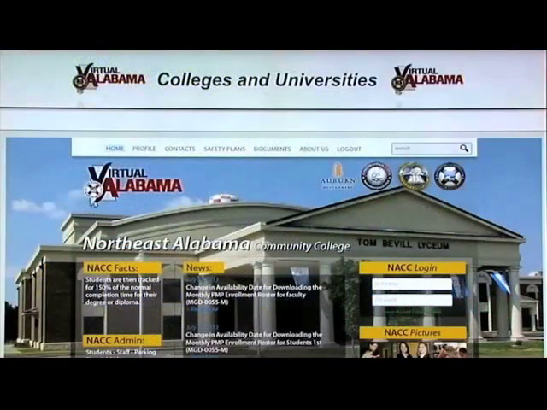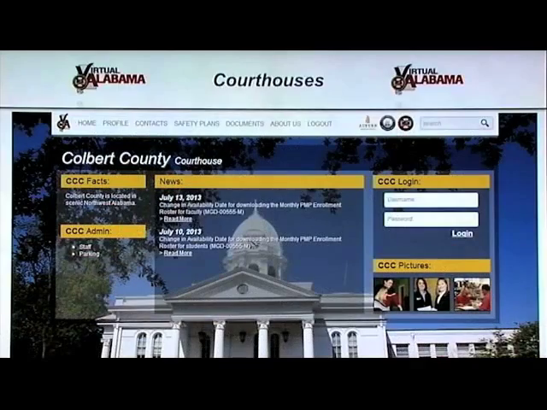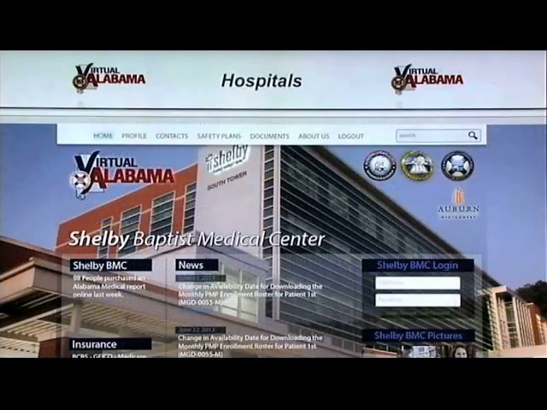Now, in 2014, other critical infrastructure in Alabama, such as hospitals, courthouses, and government-owned buildings, are being input into the system. Shelby Baptist Medical Center is the first hospital to input their emergency preparedness data into Virtual Alabama for emergency planning, response, and recovery from man-made and natural disasters.